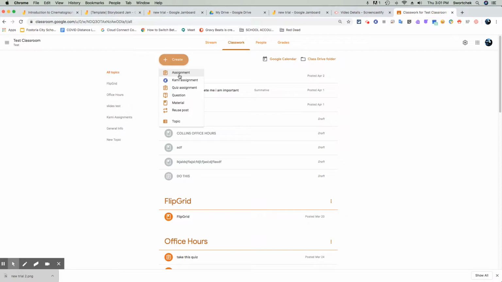Now, Jamboard works really, really well in assignment or material. If it's a material, it's going to be view only. So if it's something you want to only let them look at, material would be your choice. For me, I typically put it in assignment, but I do want to speak about one little issue. And if you have a thought about this, you can check out our Cami playlist.